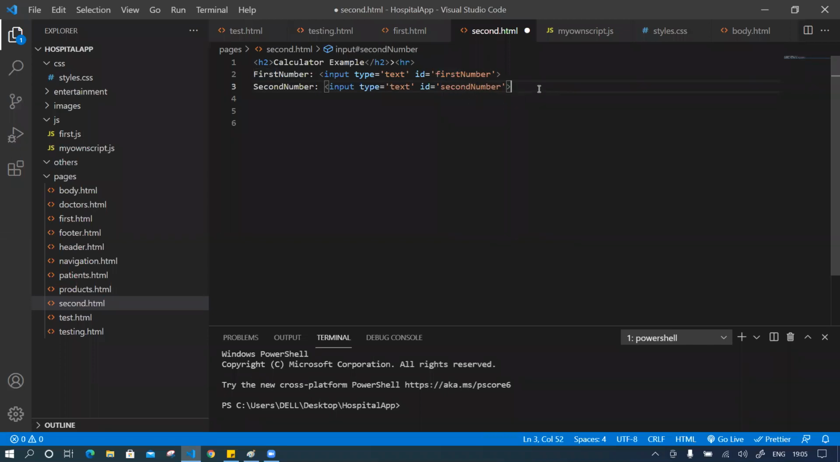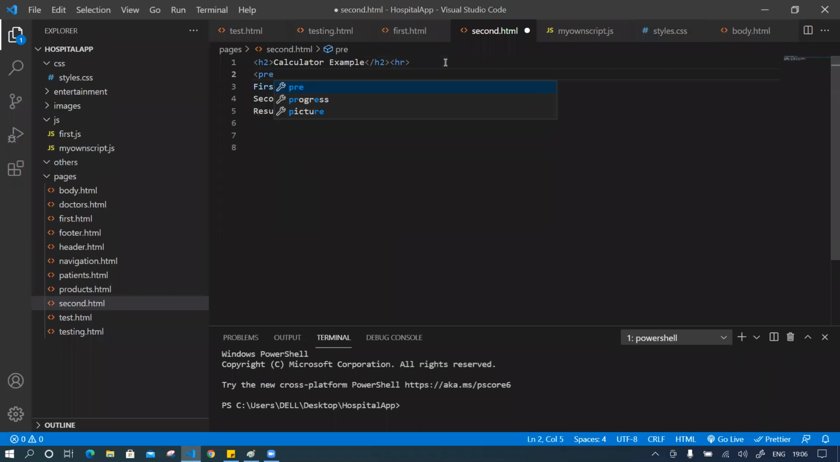second number. Okay, so finally, I want to display the result into one text field, right? So input type equal to text. So then I want to provide a result. Okay, so these are the things we have to take. So these all things I want to provide. So inside the printer, it will display one by one.